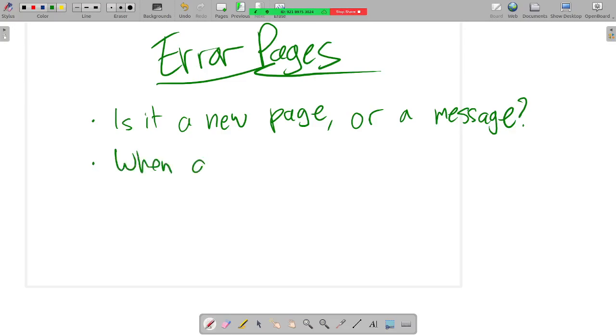When do you need an error page? Because not everything is the same kind of error. There are certain kinds of errors that you should just try to not have in your code to begin with. And there's other kinds of errors that you can't control, and so you need a visible way to handle it.